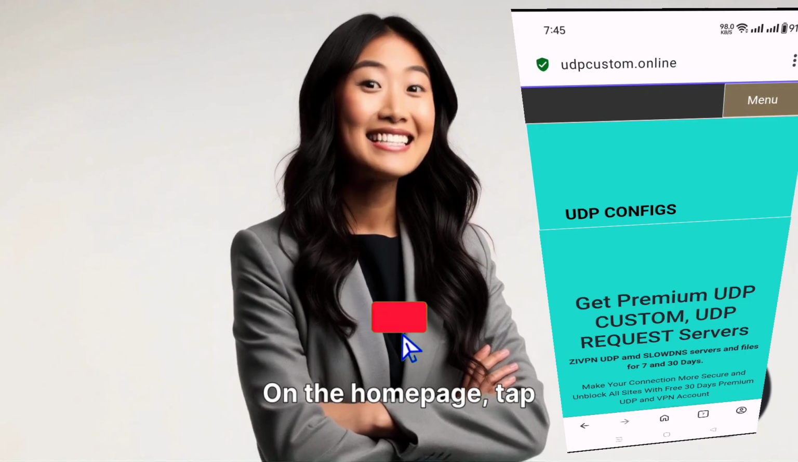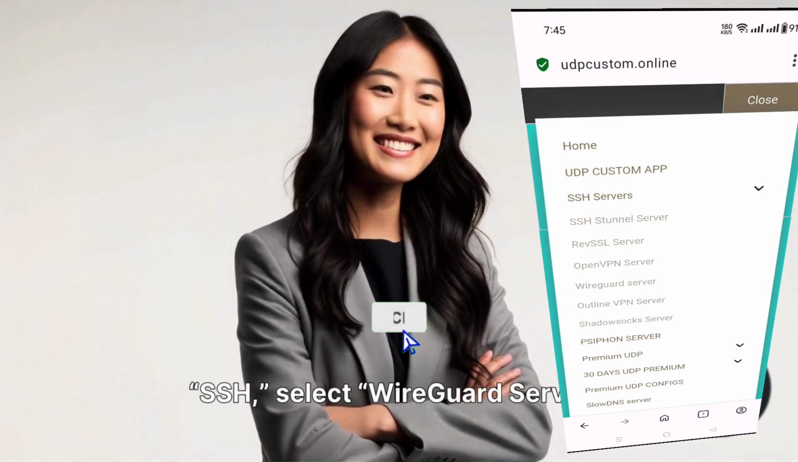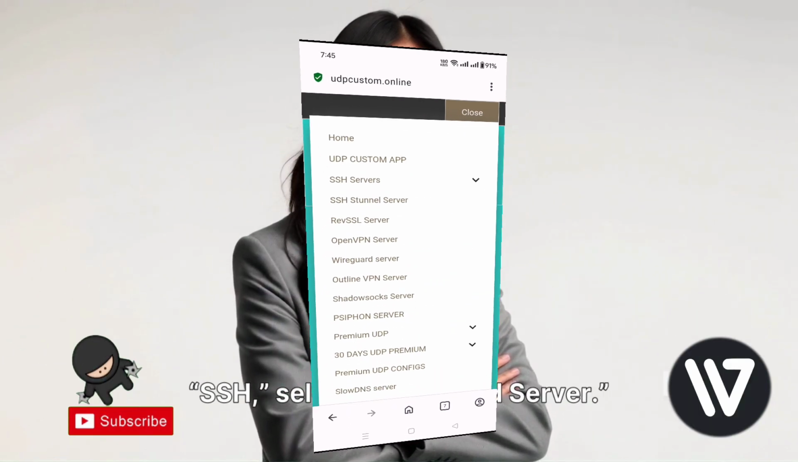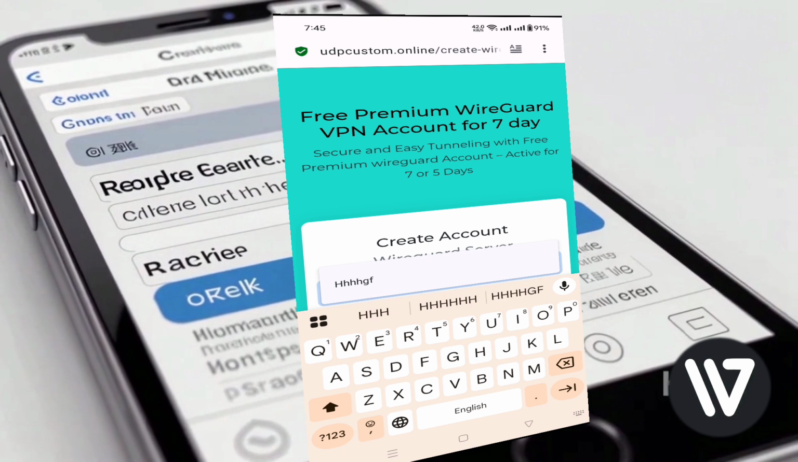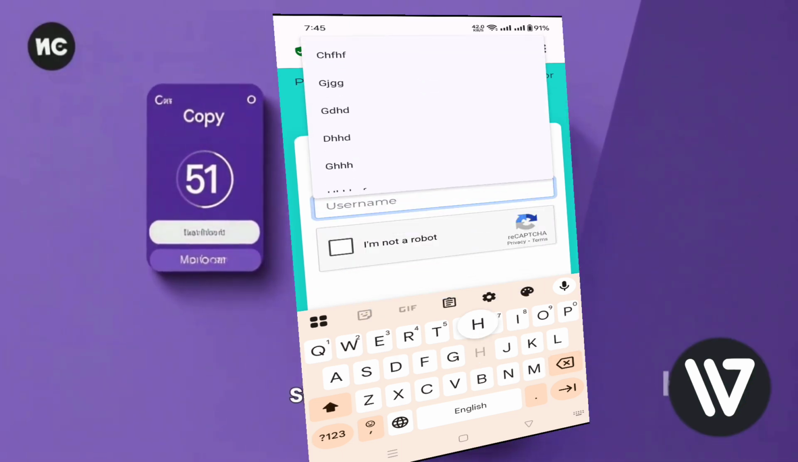On the home page, tap the menu. Scroll to SSH, select WireGuard server. Enter your username, complete reCAPTCHA, then click Create Account. After the countdown, your server generates.